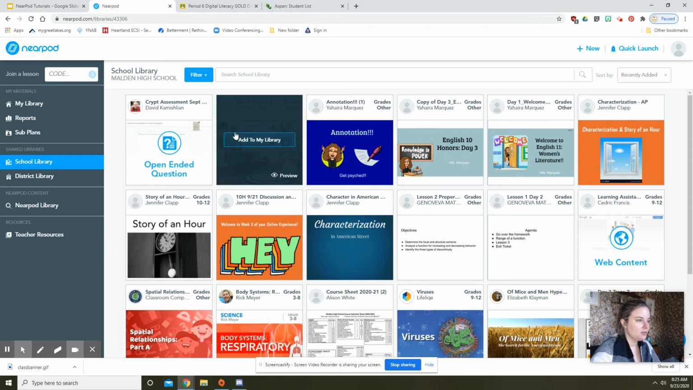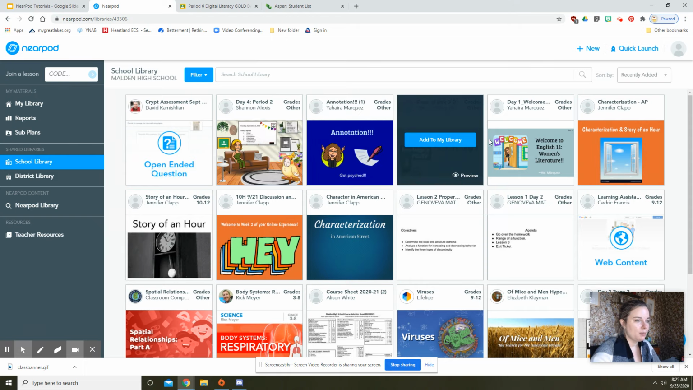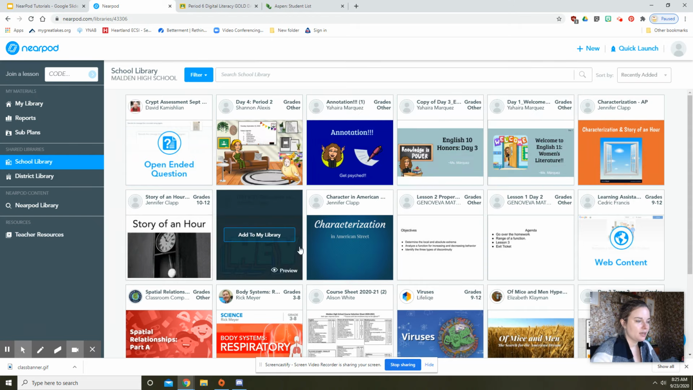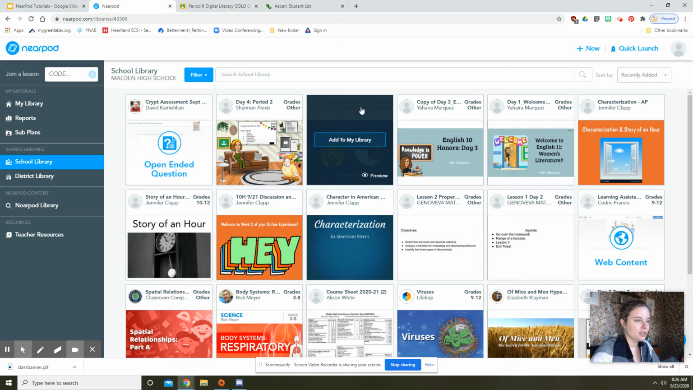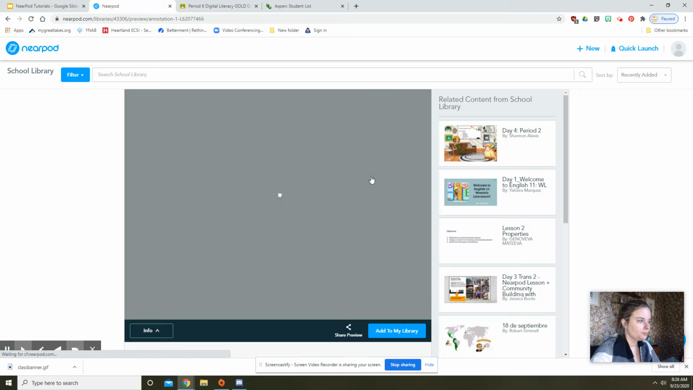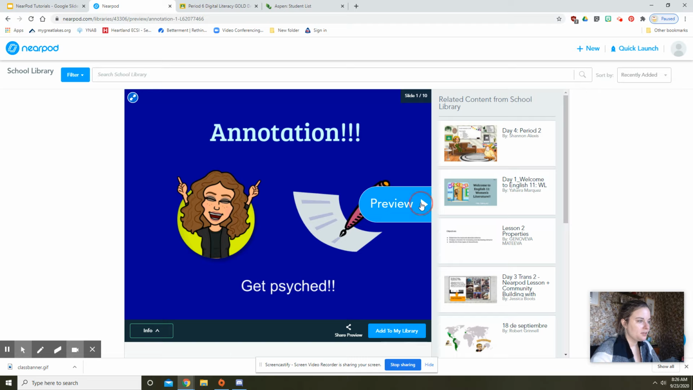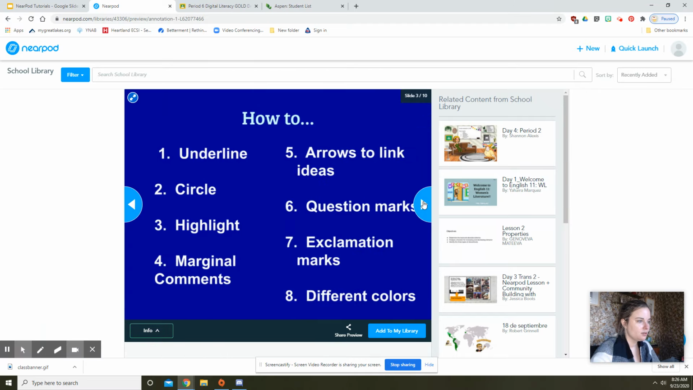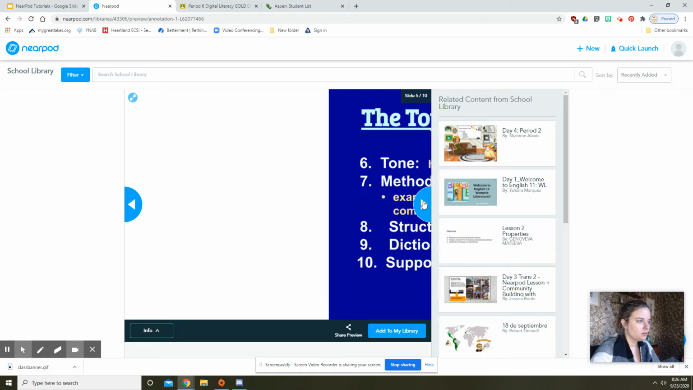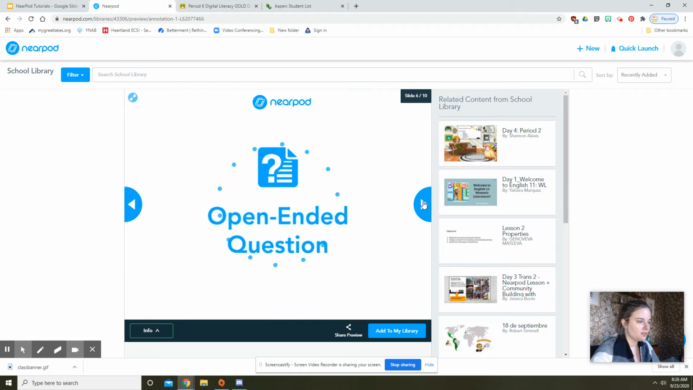As you can see, some of our coworkers have already created some lessons in NearPod. And let's say I really like Miss Marquez's lesson on annotation, for example. I could click this eyeball icon to preview the lesson. And this is how it will look as I'm presenting it to kids. I see there's some notes and things like that.